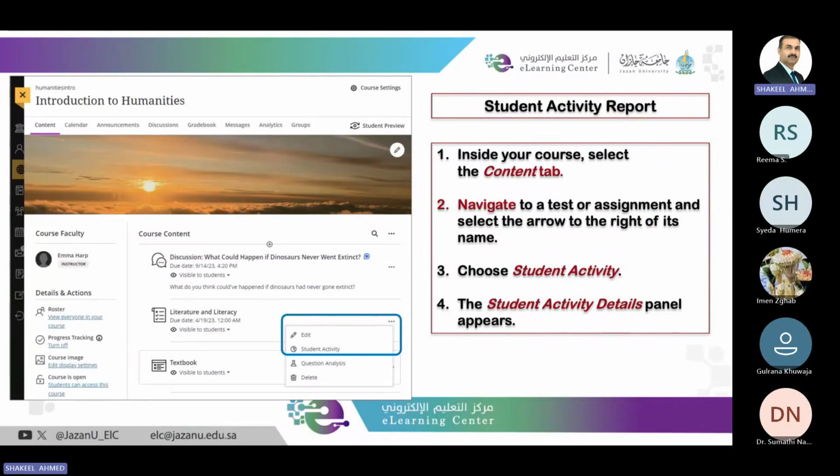One of the key features available to us in Blackboard Ultra is the student activity report. This report gives us insights into how students are interacting with specific course items, such as assignments or the different types of tests and quizzes. The process is straightforward.